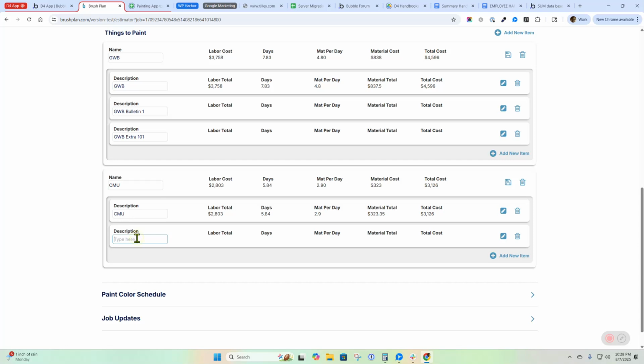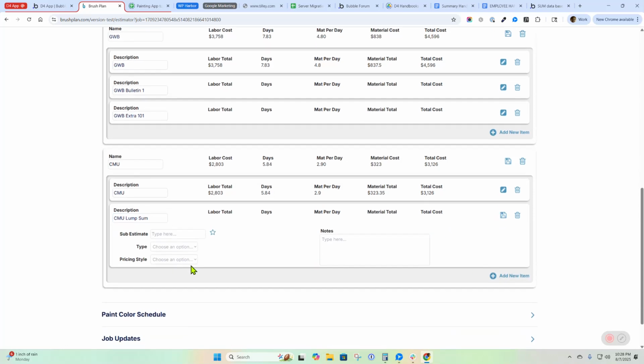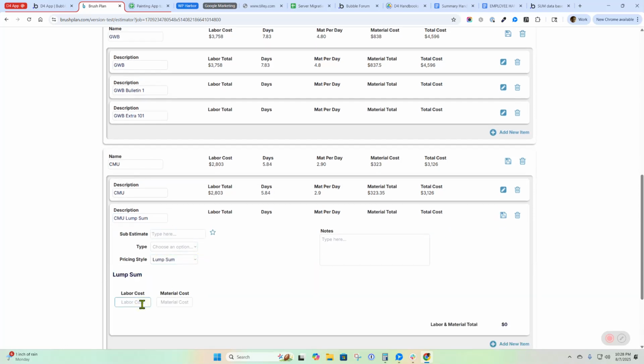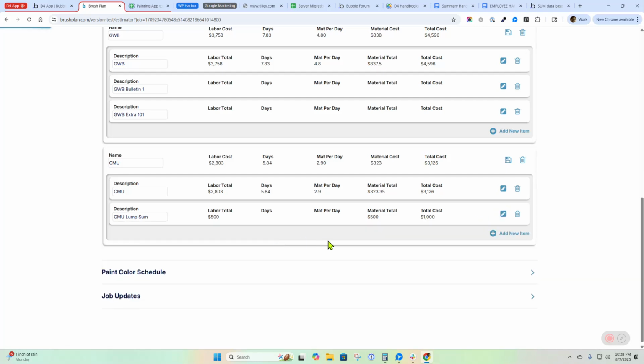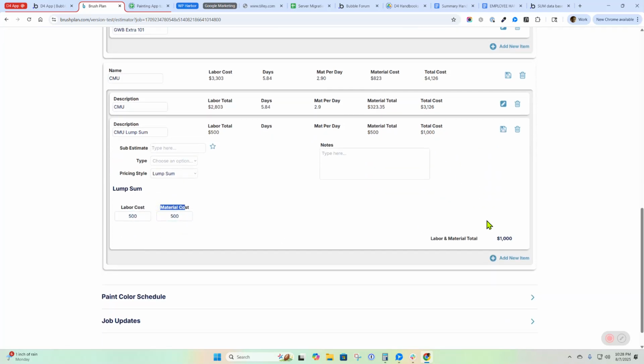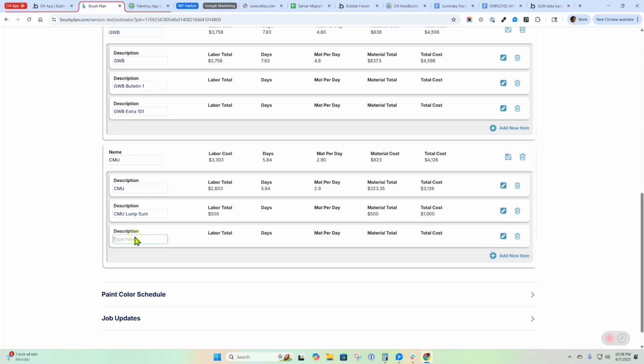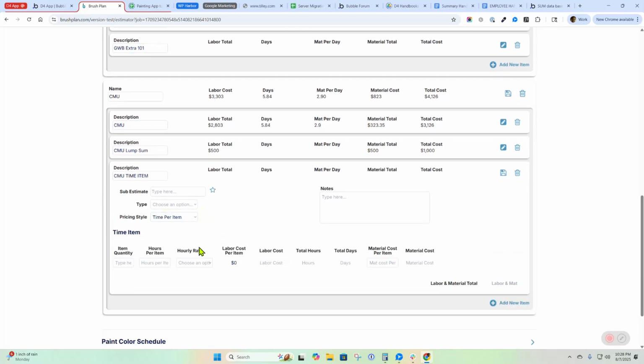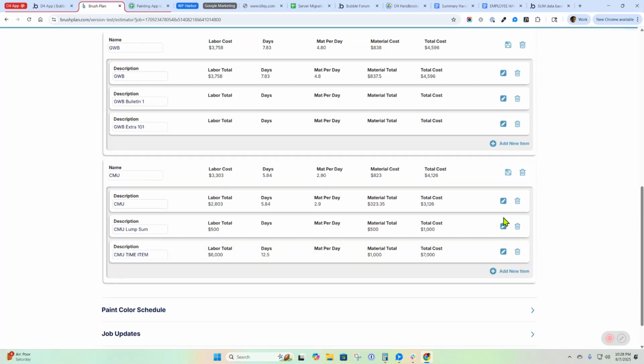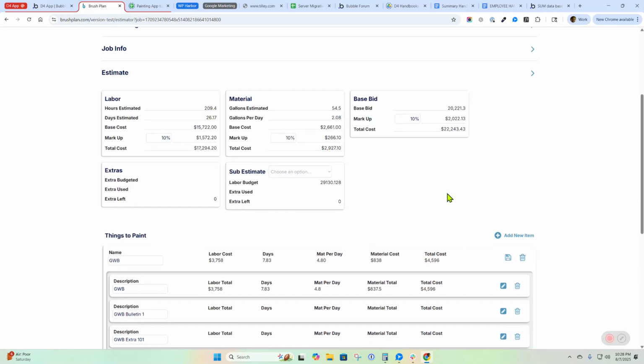And let's see, let's try a lump sum just for fun. So lump sum, pricing style, lump sum, 500, $1,000 there. Let's open that up again. 500, $1,000. And then we can do a CMU time item. Edit, time per item, 100, 1 hour per item, $60 per hour, say $10 for material. That's a $7,000 item. It all blows up to here.